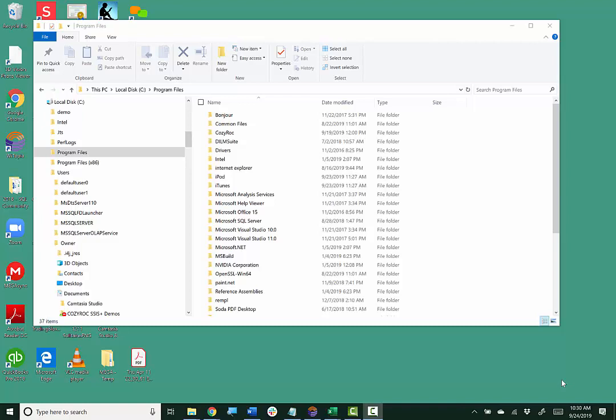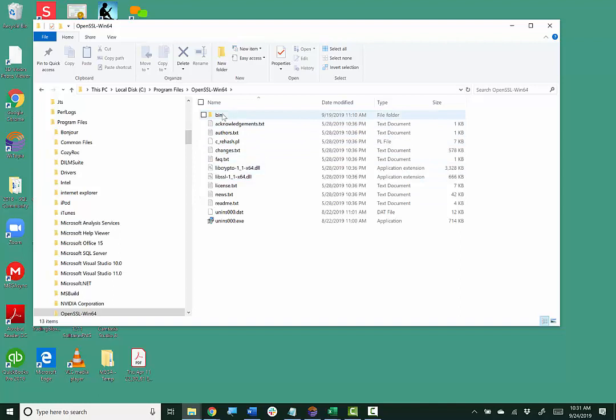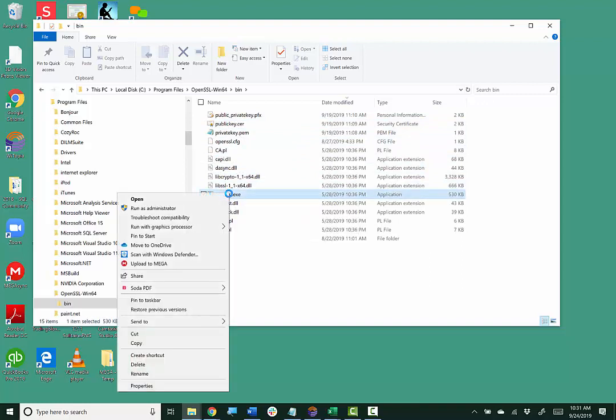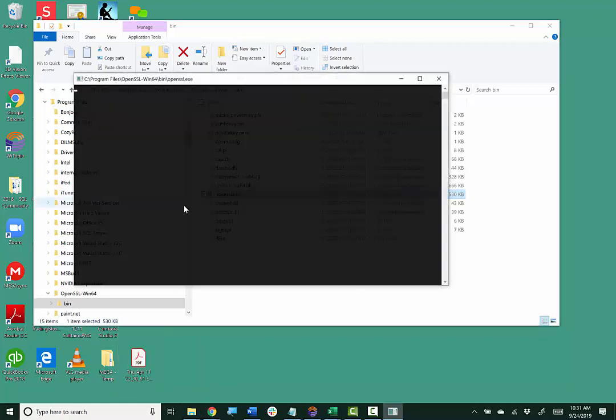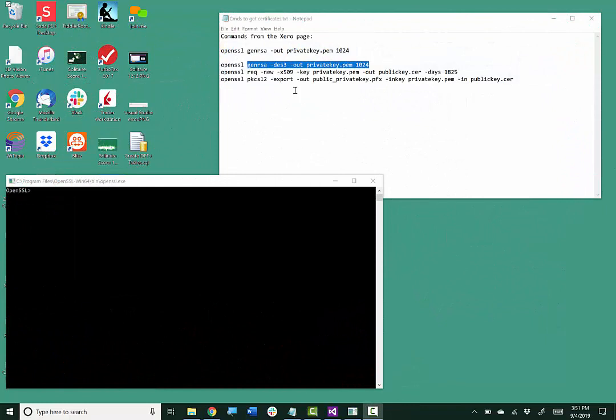And I just want to quickly show you how to open the OpenSSL app. You actually have to go to where it is in your program files and go into the OpenSSL folder, go into bin, and then find the executable application, right mouse click, and then run as administrator, and that's how you get that open. So these are the commands that the Xero website told us to issue.